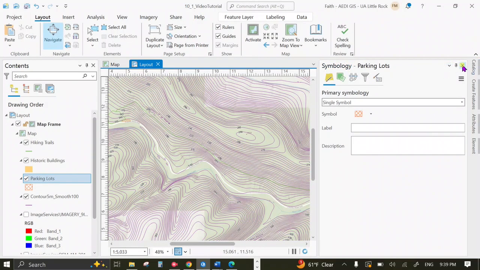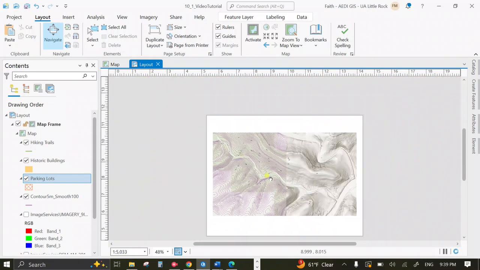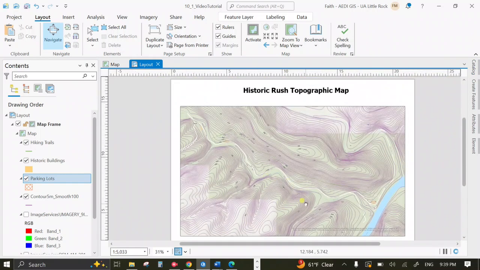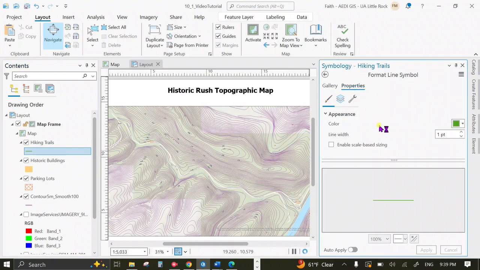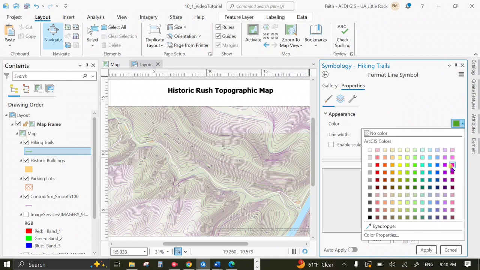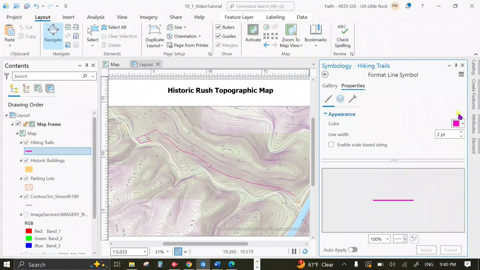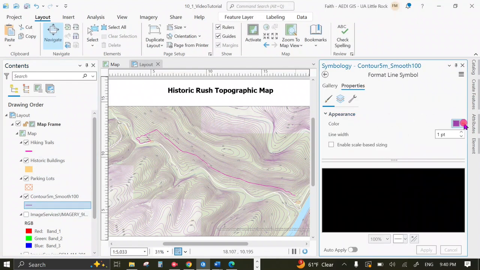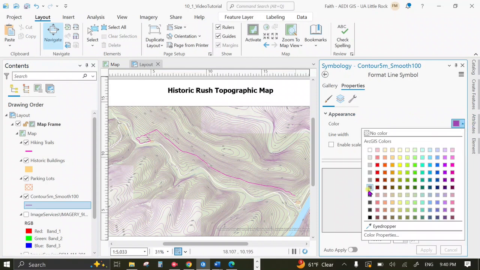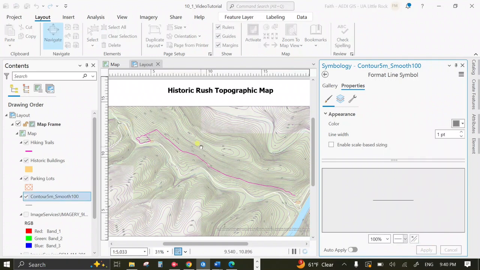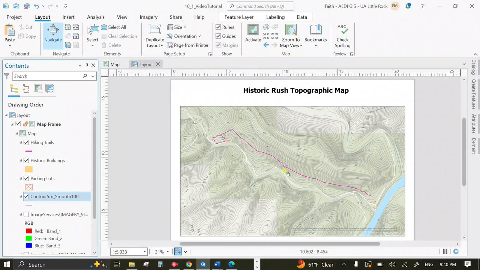You guys can play around with the symbology to get it looking how you prefer. And make sure that you change your hiking trail layer to something that is much more visible. You can change the width or increase the width if you think that will make it more visible. And I'm going to change my contour lines to black. Or maybe a light gray. I think that looks good.